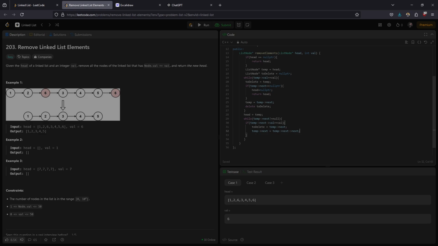Okay, so let's say if this is null, right? So temp is now pointing towards null. Temp next is null, and we are in the next condition. We will check temp next equals null. So the node to be deleted is assigned here, temp is assigned here, and we'll simply do delete to delete. Then we simply use continue.